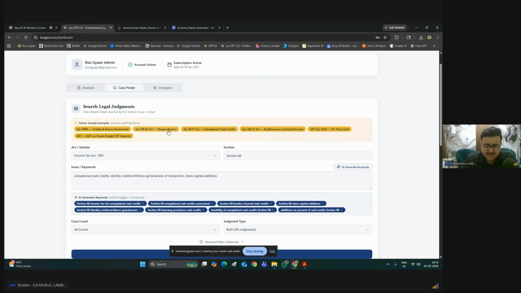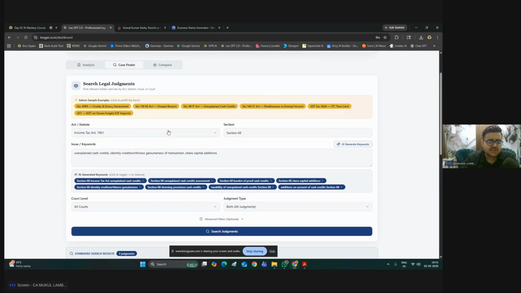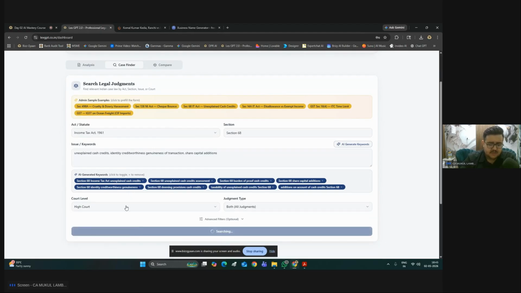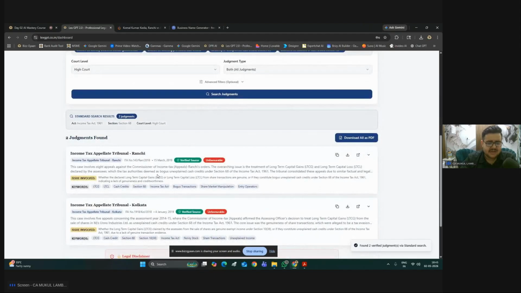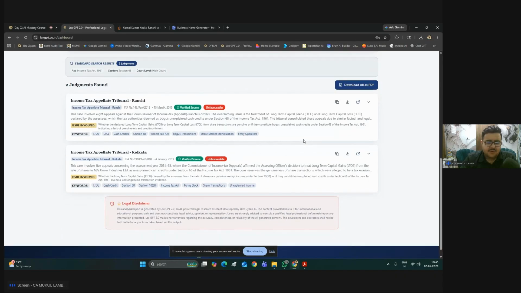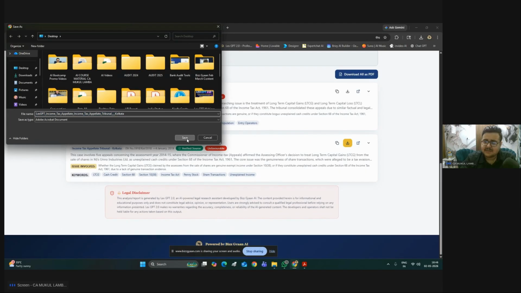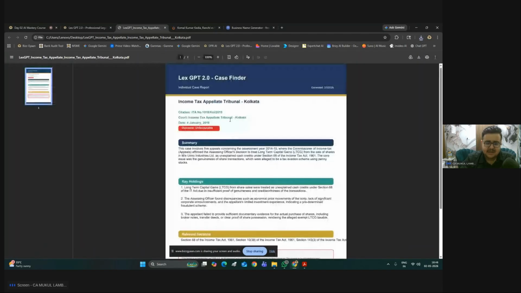If a judgment regarding a certain matter does not exist, it will show that no judgment exists. Suppose I select High Court here. If a judgment does not exist, it will show me that a judgment does not exist for this matter. It will not show me hallucinated results. Just wait. Now see, it is showing me only two judgments, regarding Kolkata and Ranchi. If I want to read a judgment right here, I will click on download PDF summary, and see, the PDF is generated and I can read the summary of the judgment from here only.